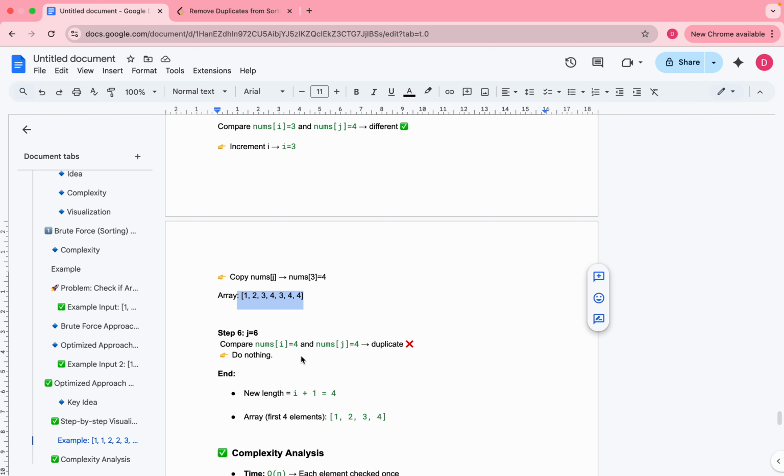Whatever i is pointing to, index 3, we return. The length is always 1 greater than the index, so we are going to return i plus 1, that is 4. So our new array will be 1 2 3 4, with length 4.